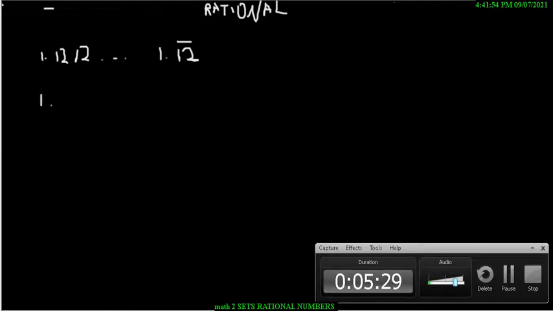So if you've been given 1.3 or 1.222, something like this, this is a terminating one, so you can just use the partial method. But if you have maybe 1.7777, we can see that 7 is repeating, so we would say 1.7 bar.